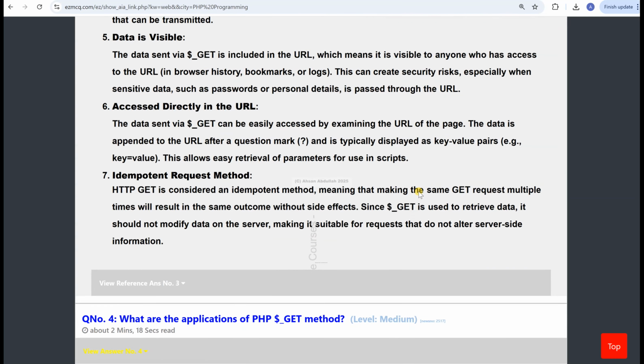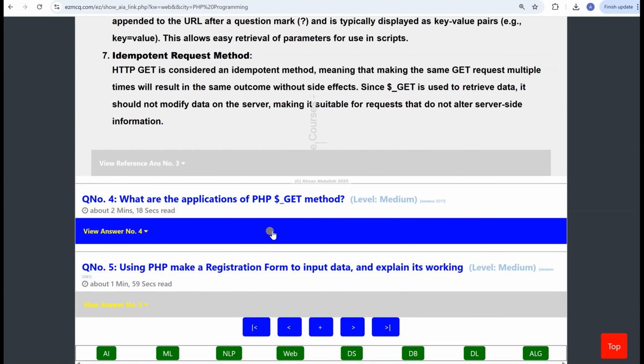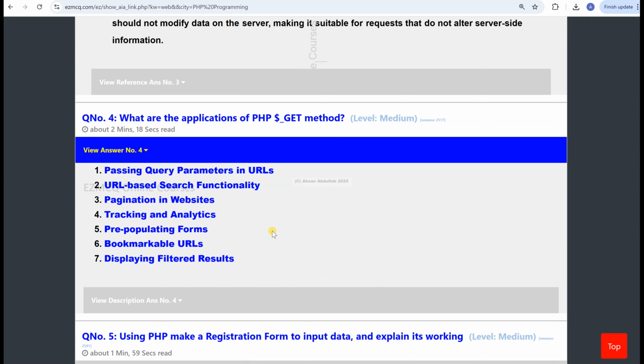And idempotent means that the same GET request multiple times will result in the same outcome without any side effects. So it should not modify the data. So what are the applications of the PHP GET method, or $_GET method? Passing query parameters in the URL.